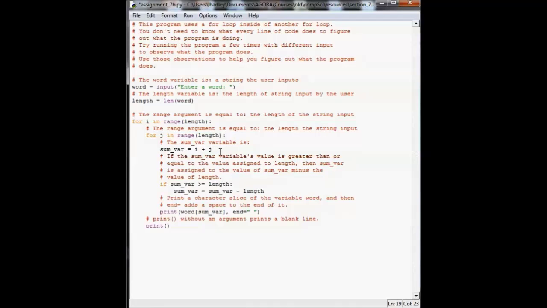The sum variable is i plus j. So if I had the word shoe, it's 4 letters, and 4 letters is 8. So the sum variable is what? The value of i added to j, right? The value of i added to the value of j, right?